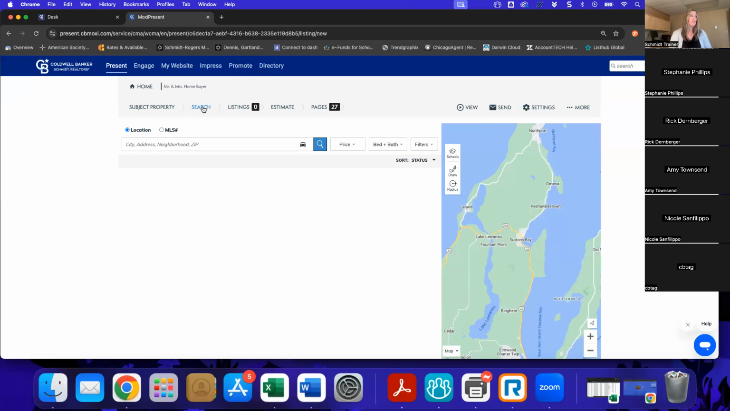And then it's going to take you to search. So you can see we went from subject property to search to listings. Now, this is a buyer presentation. I'm new with this buyer. I just want to explain what my value as a buying agent is. I'm not really talking about properties yet.